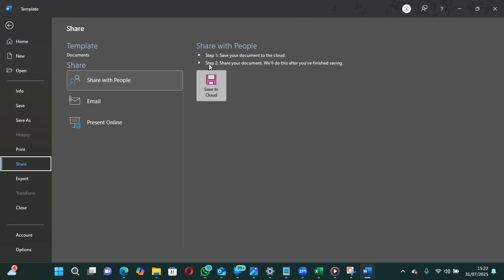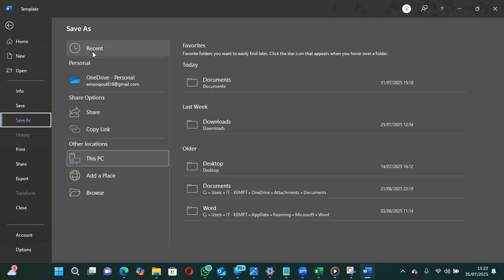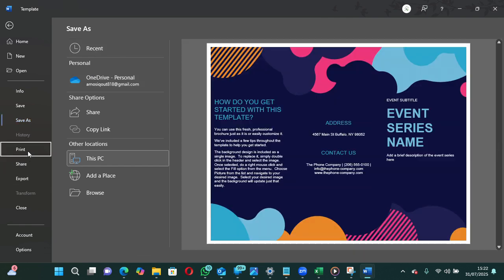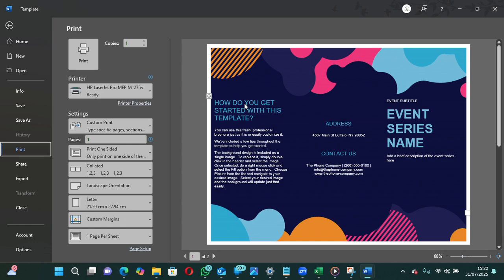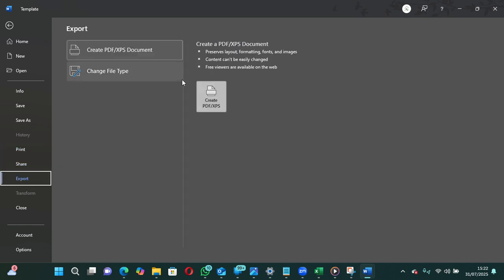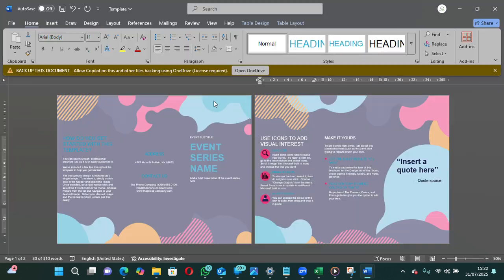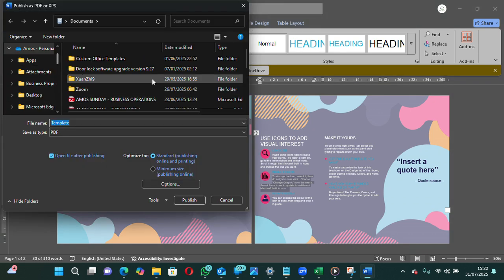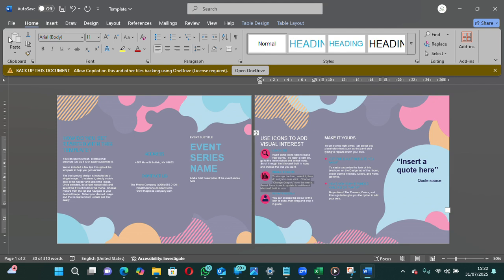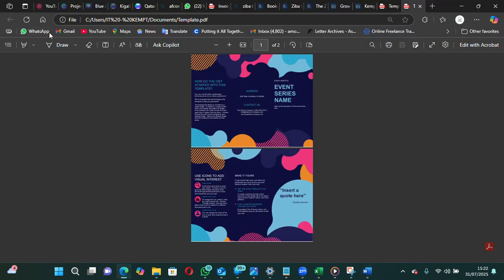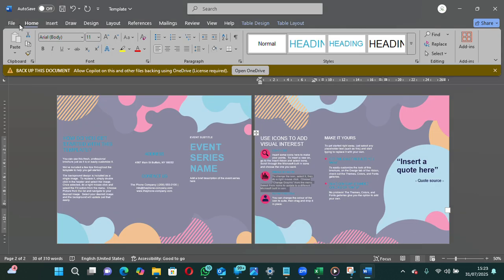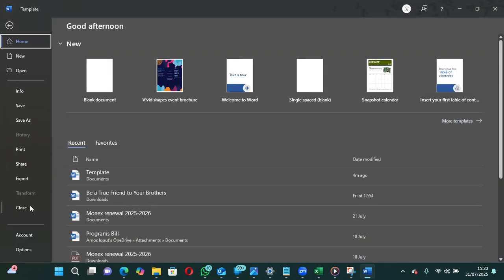So if you want to share documents, you want to share it to cloud, email, okay. If you want to save to cloud, you have to connect your OneDrive. Yes, so that's that. And if you want to use this export feature, you need to convert it to PDF in order to use the export options. Yes, good. Then if you want to close, we have a close here.